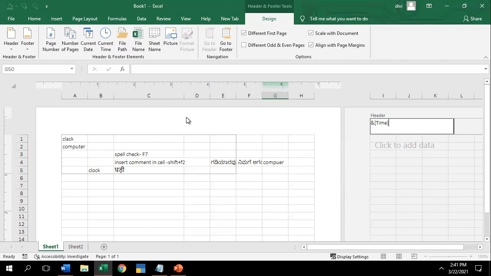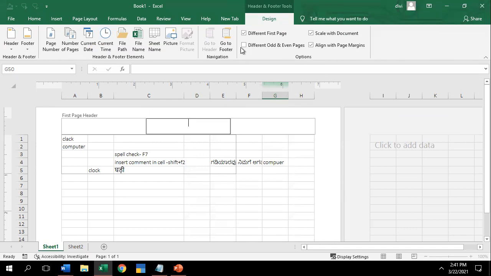Once you have clicked on a header and footer, this design tab will open. You can activate that first page option. If you want, you can activate it, or if you don't want, you can leave it unchecked as it is. If you want odd and even pages, the sheet name, or what you have assigned with the sheet number, if you don't want odd and even pages, you can skip over here. Okay, that is the design tab.